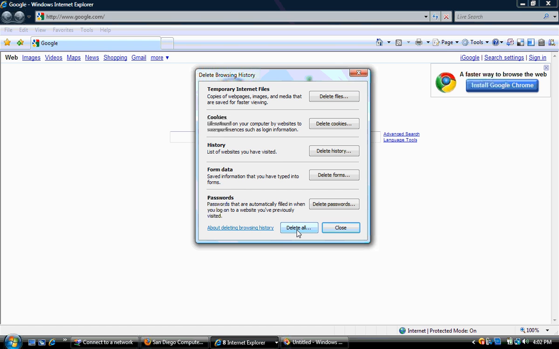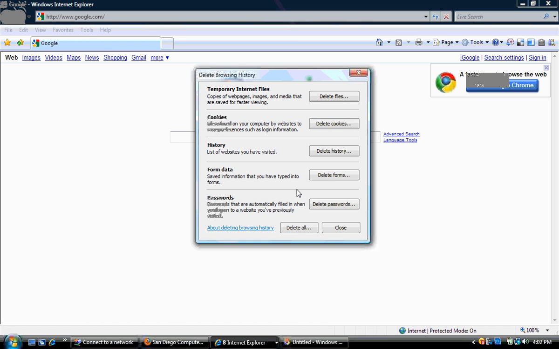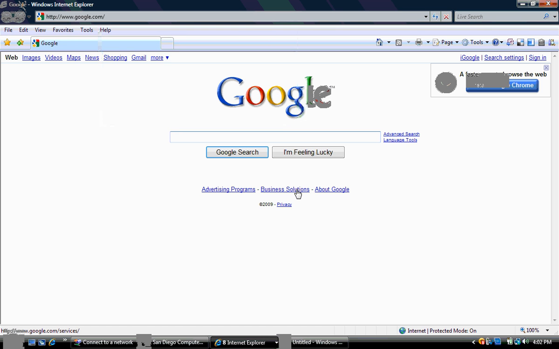So I'm going to select Delete All. That would be my choice. I'm also going to select the box that says Also Delete Files and Settings Stored by Add-ons, and then I'm going to select Yes. When I do this, all of my browsing history is going to be deleted. And in many cases, your Internet Explorer, while you're out on the internet, should now speed up quite a bit.